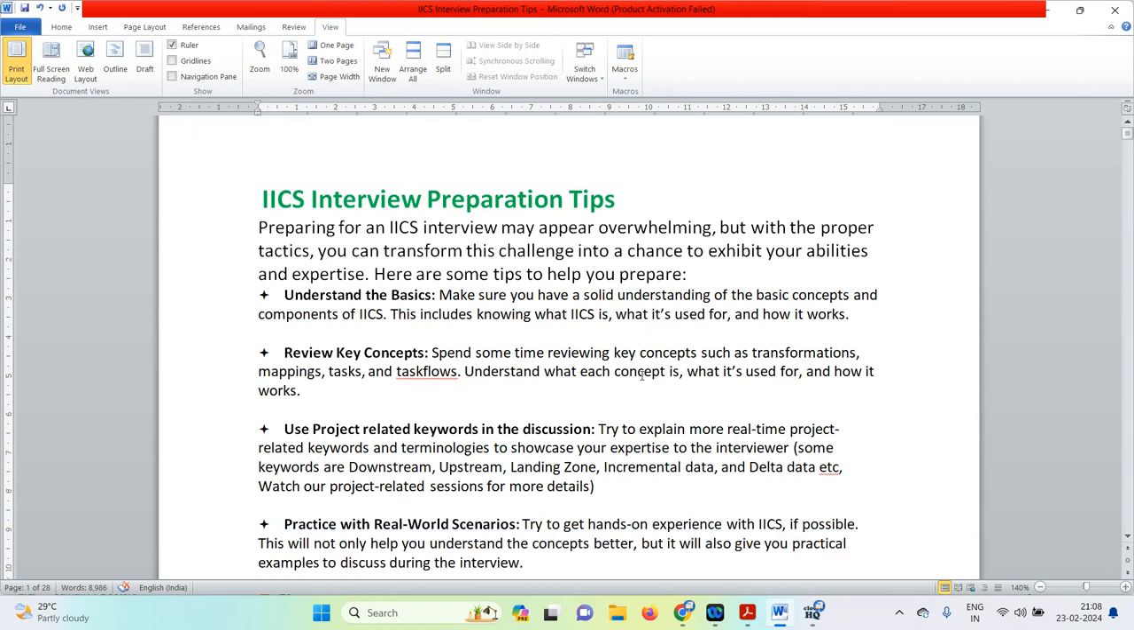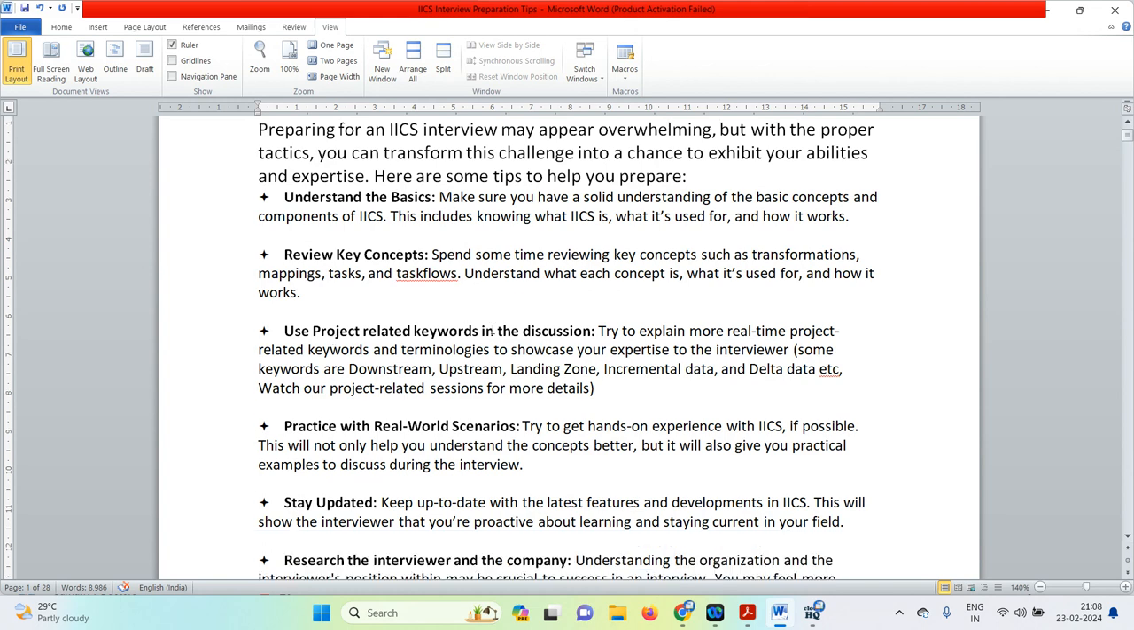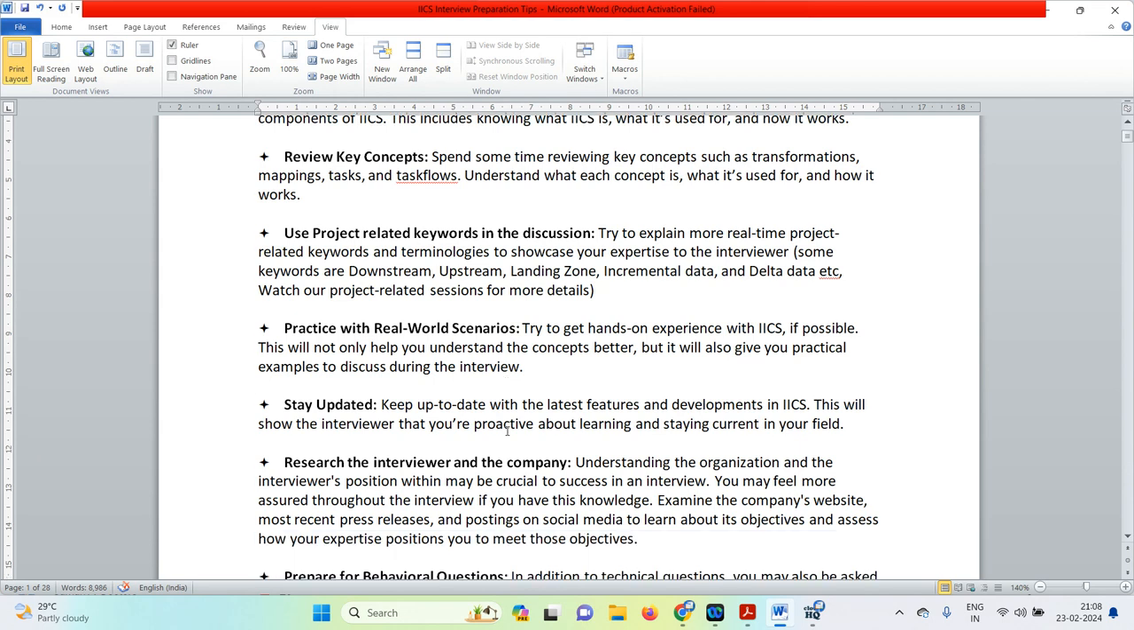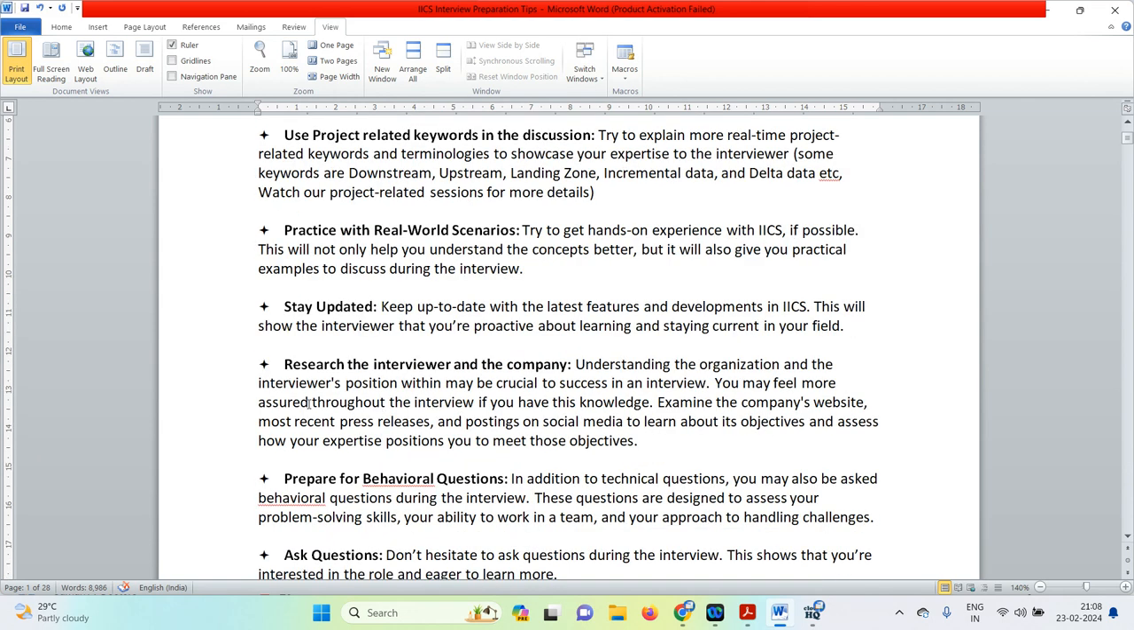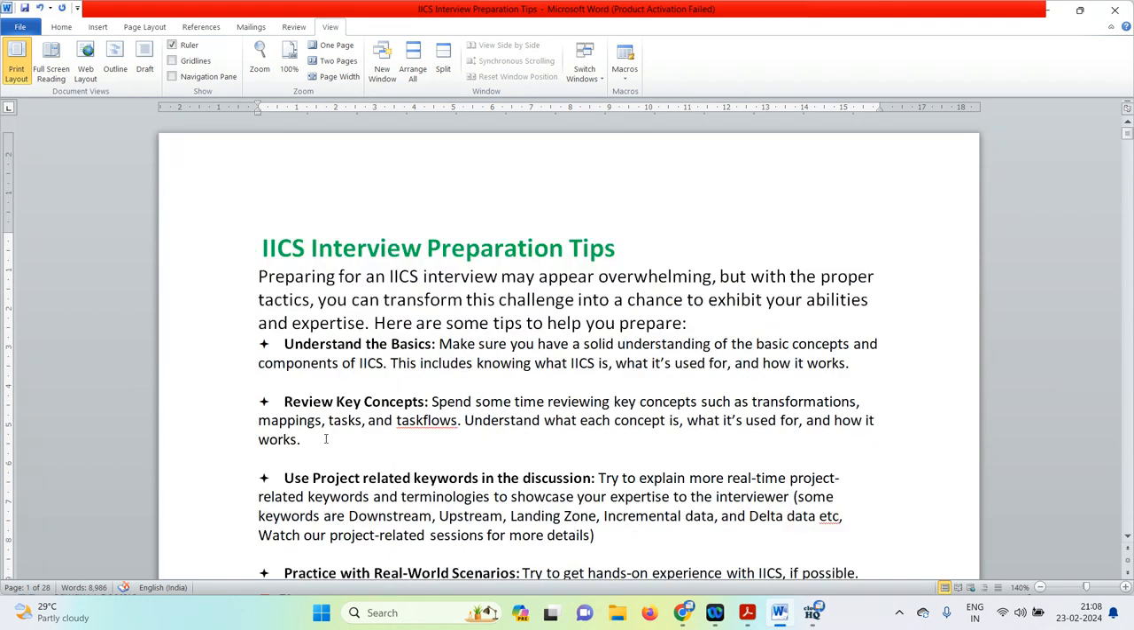The first one is understanding the basics. First, we understand the basics and review key concepts and use project related keywords in the discussion. Then practice with real world scenarios, stay updated, and research the interviewer and the company. Prepare for behavioral questions and ask questions. So we will discuss one by one here.